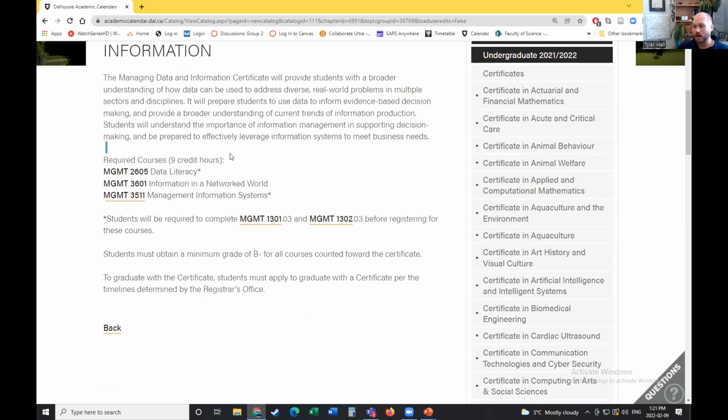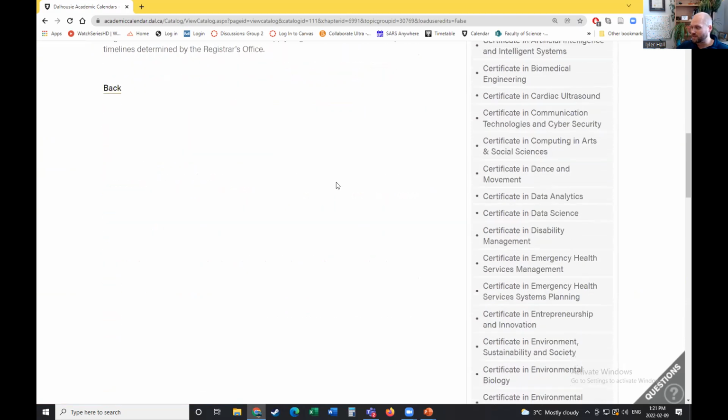So there are 9 credit hours of required courses, but it does say students will be required to complete Management 1301 and 1302. And you have to have a B- for all courses. And so that's what you would need for that certificate.